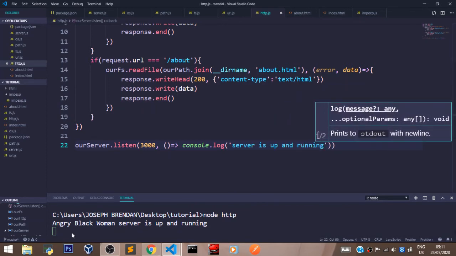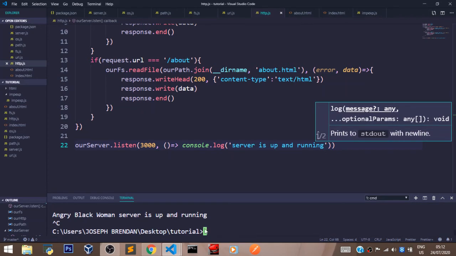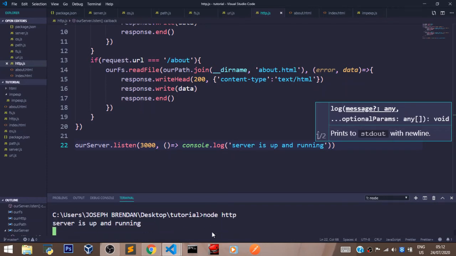running. Let's save that. Now let's break the server we had running before. Let's run our HTTP module once more. Now let's say node HTTP, hit enter. Server is up and running.